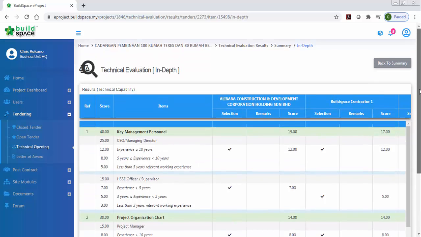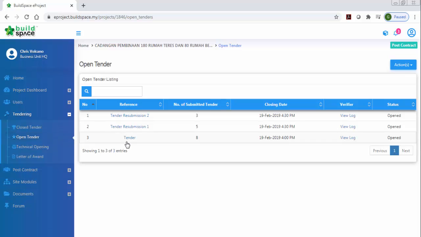If you want to see the commercial side, you still can see the commercial tender here. You can go to open tender. When you go to open tender here, you can see this one I have 3 submissions: original tender, resubmission 1, and resubmission 2. You can view all the resubmissions here. You can see the number of submitted tenders here. You can view the log.